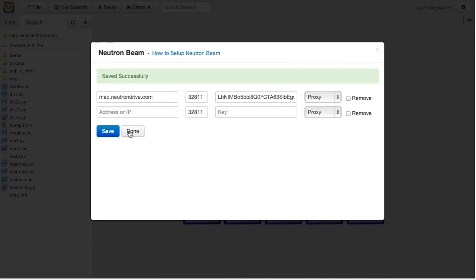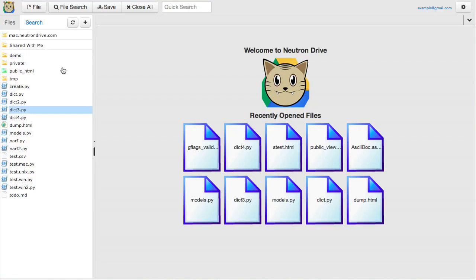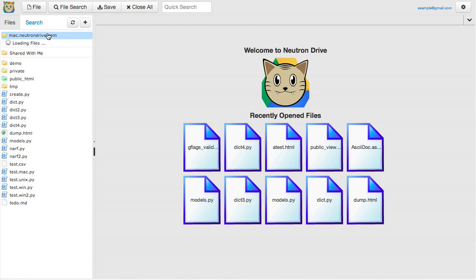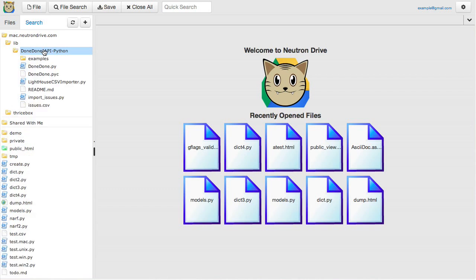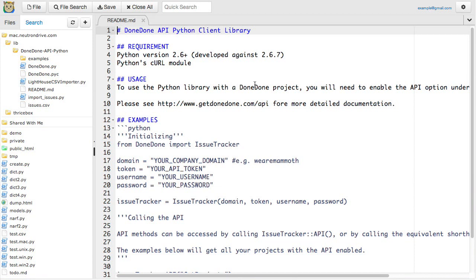We're going to save it, and you can see now on our file browser we have Neutron Mac.Neutron Drive showing up. Click on that and we can see now we have files, and let's go ahead and open a file up, and you can see we're now browsing the code on this Mac through Neutron Drive.